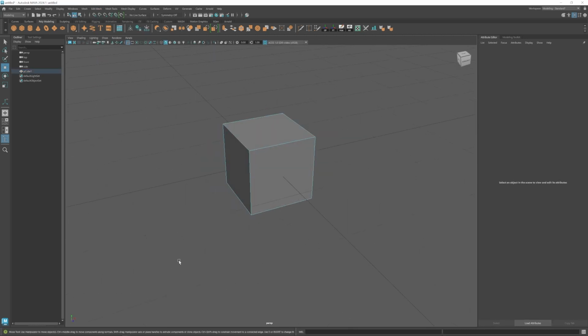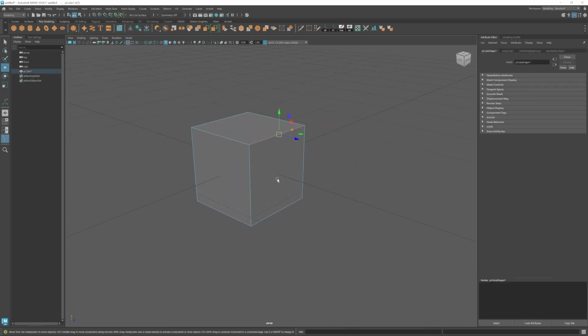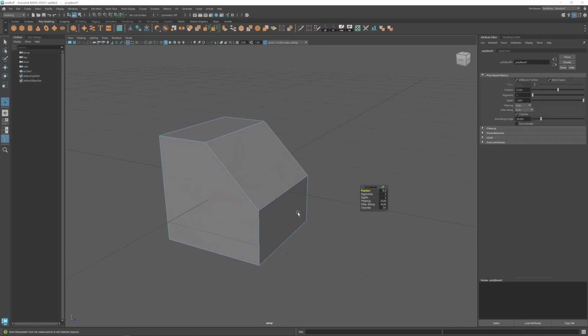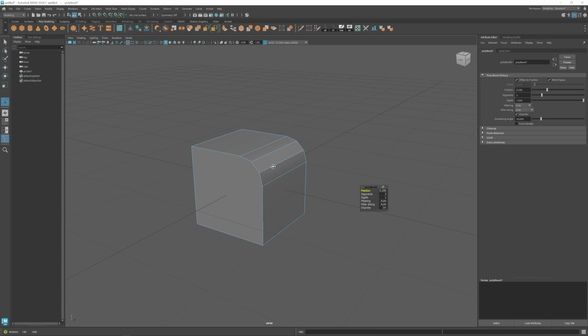So for example, I can select all of these edges or one edge, and I can press Ctrl B, and I can bevel it. Now, depending on how big of a bevel you want, you can change this fraction by adjusting the slider, as well as increasing the segments to choose however rounded out you want that edge to be.